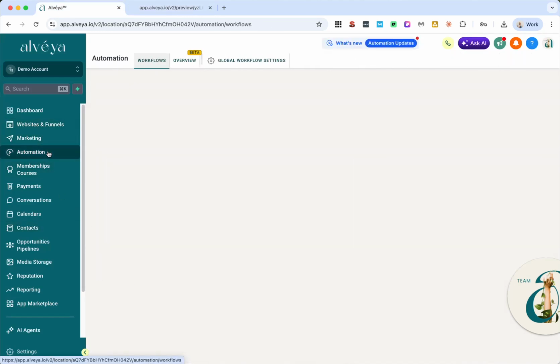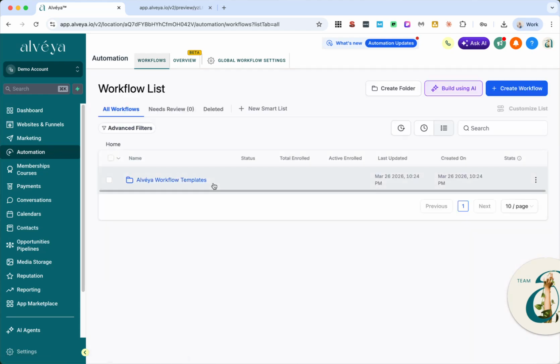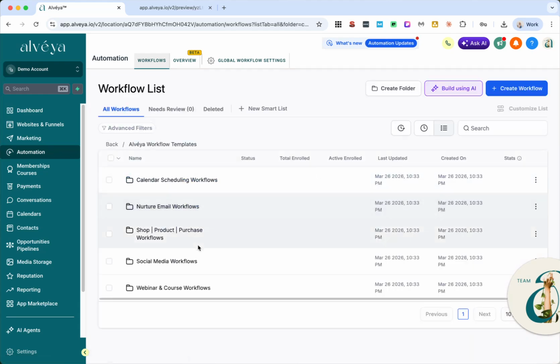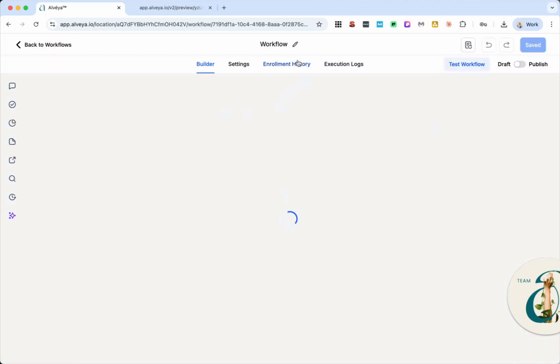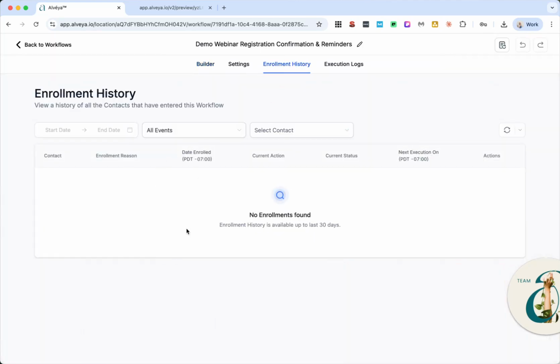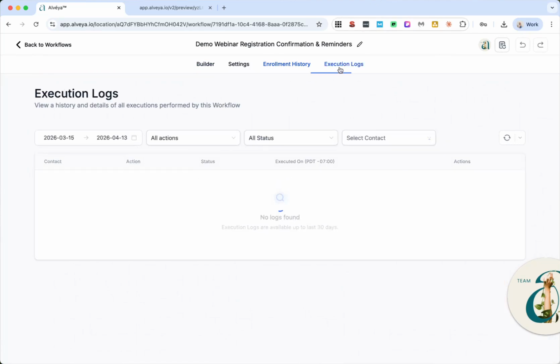Next, you would head over to the automation and check that your email address that you're testing it with has been added to that nurture sequence, or the confirmation and then nurture sequence, which was in webinars and here. In Alvea, you can see this in the enrollment history, so you can see exactly who's enrolled, and the execution log, so at what stage they're up to in that whole workflow as well.